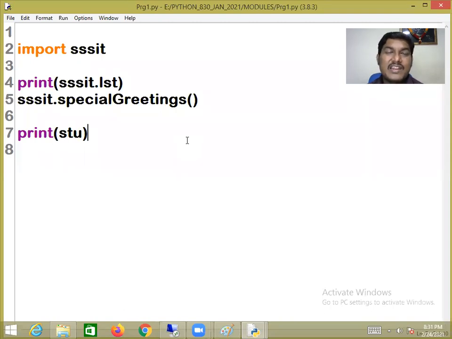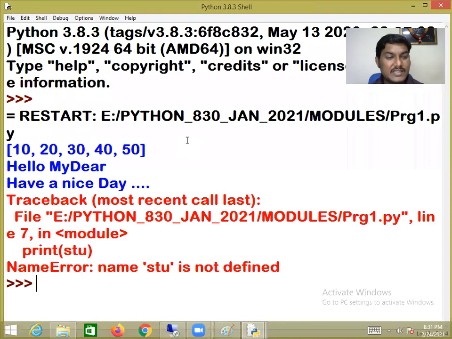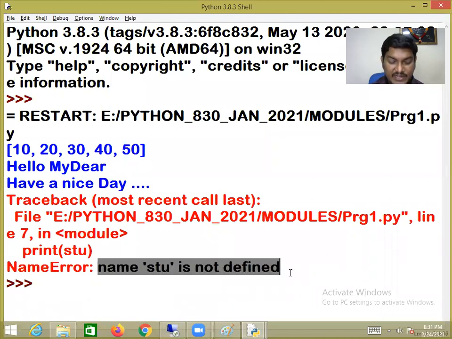I said one point very clearly: after importing any module, if you want to use the members from that module, the module name is compulsory. Module names must be written along with the member. Otherwise the Python virtual machine will raise a name error. You can see, guys, you are getting a name error in line number 7. The name STU is not defined.